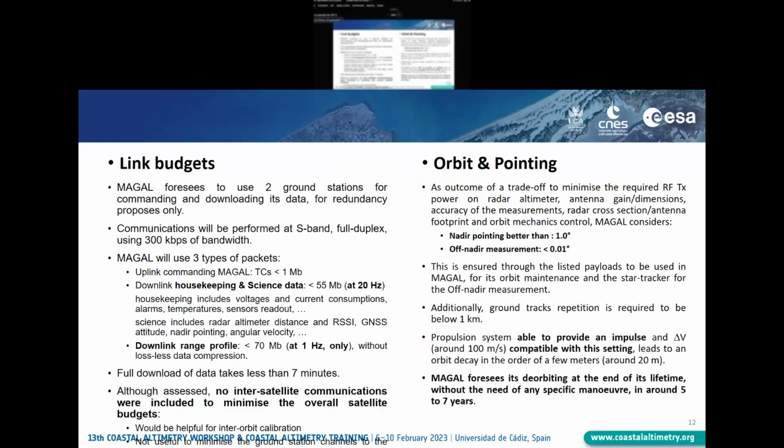Well, I will not spend too much time on the link budget. I will just say that Magal will try to downlink housekeeping and science data at 20 Hz and downlink the range profile, due to the large amount of data, only at 1 Hz.